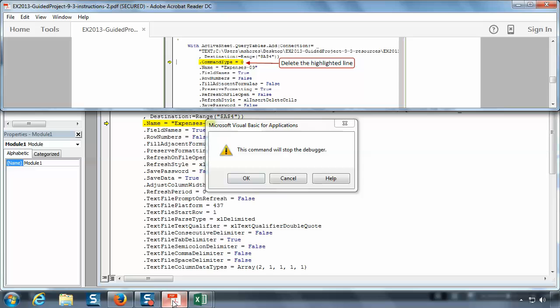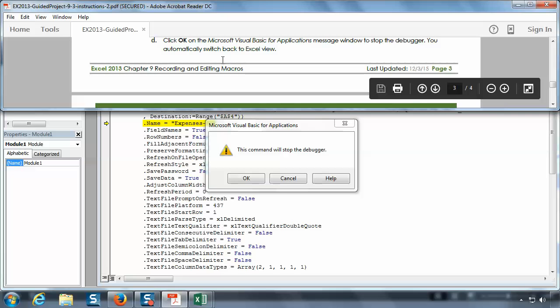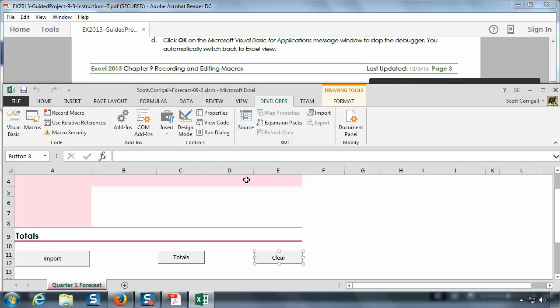Just as the instructions say here, they say close, and then you can OK the message about stopping the debugger. There's our debugger message, and we OK it. And that new window goes away. We have fixed the program. Now the fix isn't always to delete the line that's giving you trouble. It would be great if it was, but in this case, that's all we need to do. We've deleted it. Notice we're already on page 3 out of 4.